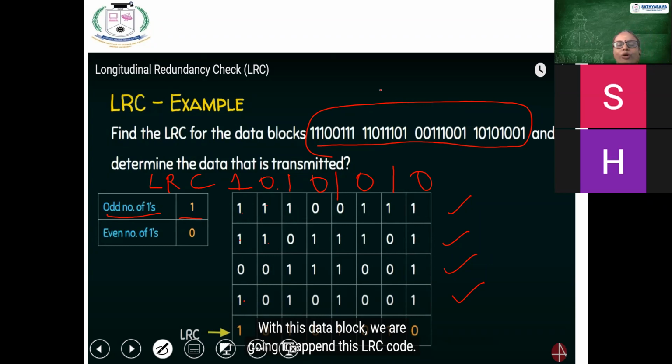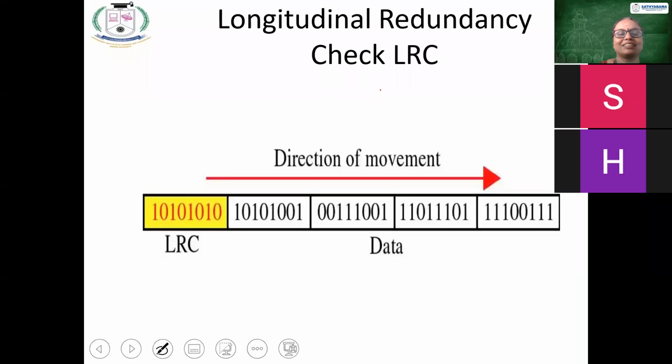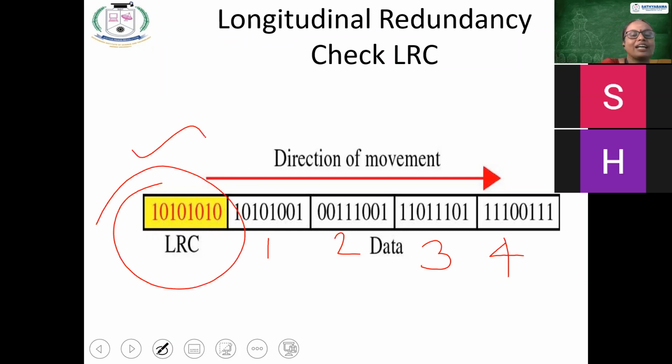So 1010, 1010. It's my LRC. Have you understood? So that is how LRC is done. Now you just see the next slide. This is my first data block, second data block, third data block, and fourth data block. I am adding this LRC that you calculated, 10101010. So this is my direction. When you see here, my redundancy bit is appended with the original data. That is my LRC, the longitudinal redundancy.